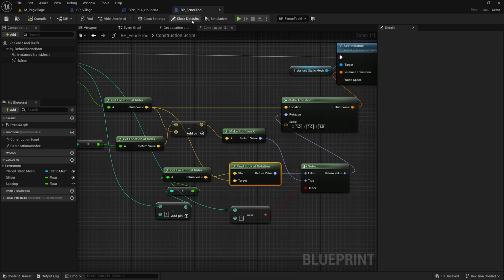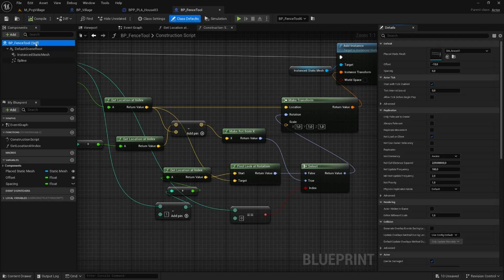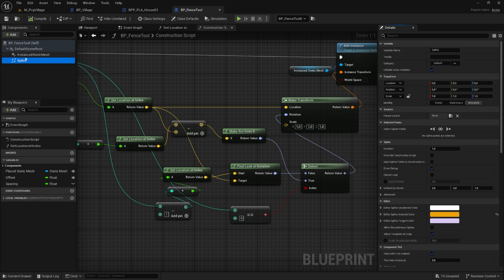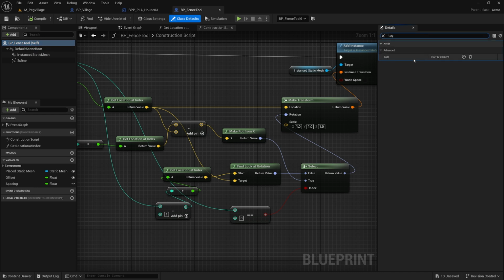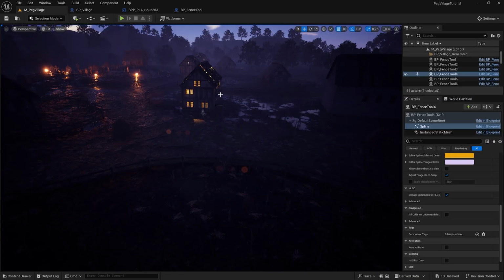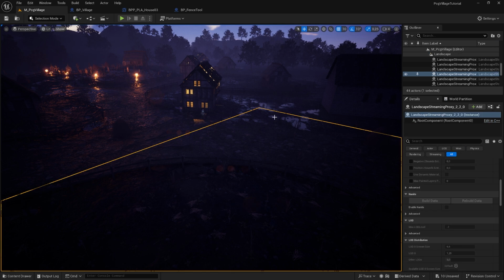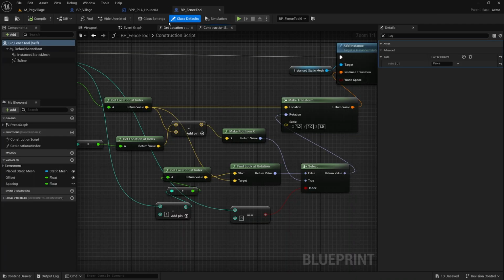So if you want to use a tag, then go to the blueprint. I tried to add the tag here in this spline, didn't work. So go to the blueprint, search for tag, and here this will be fence. My tag called fence. Then I will go back to the map with control.